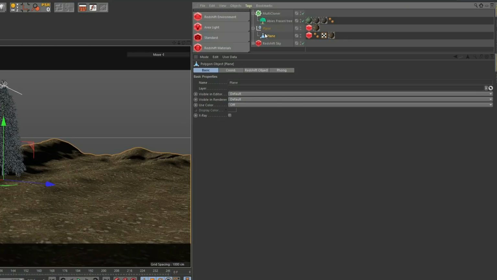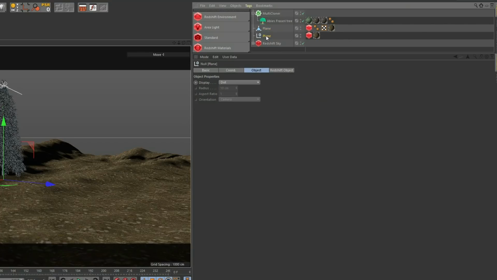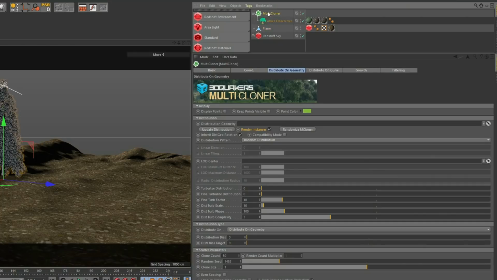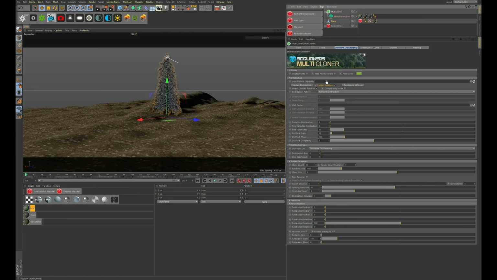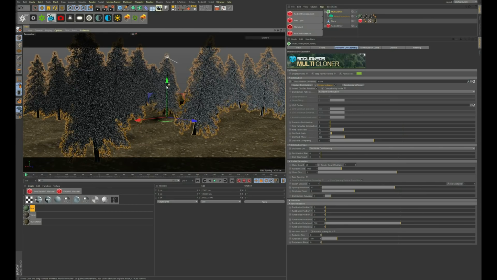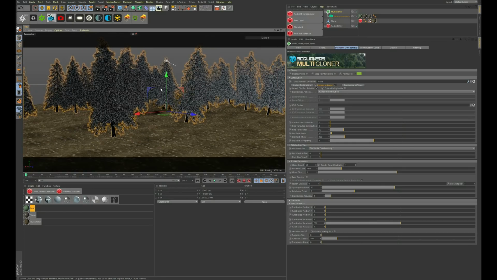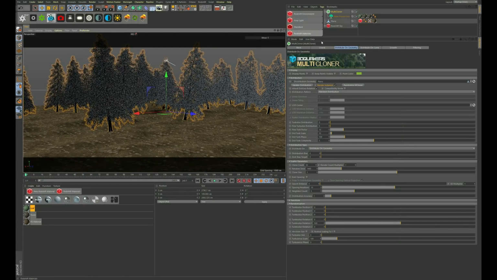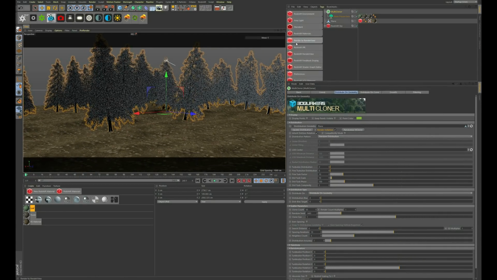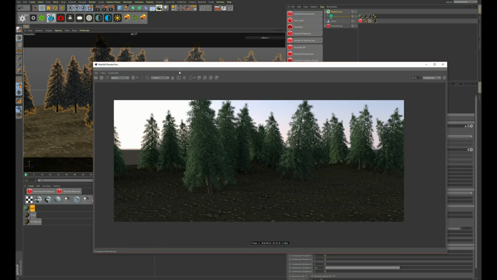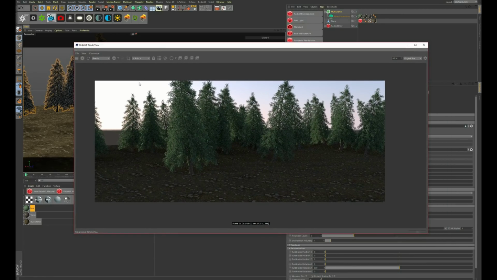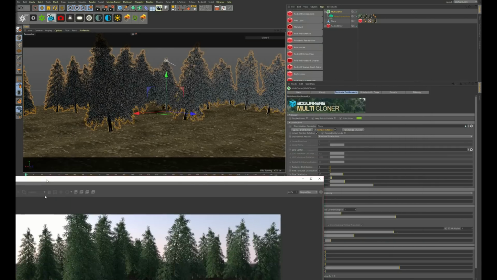So this plane now has that detail that you used, and if we put this in now, we're going to have those trees. Now let's back up a little bit and let's render and see what this is starting to look like.